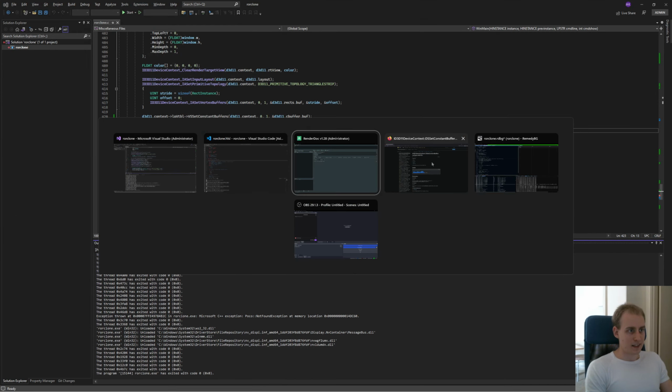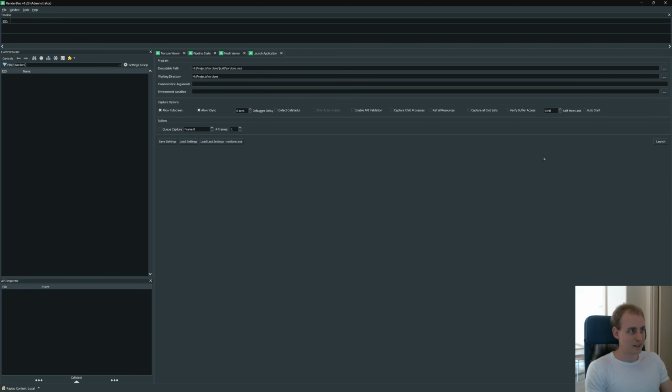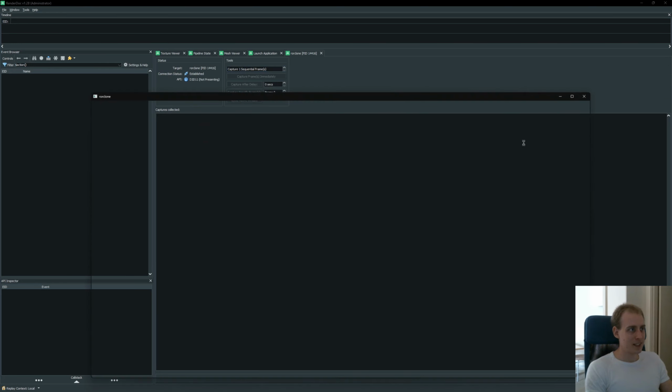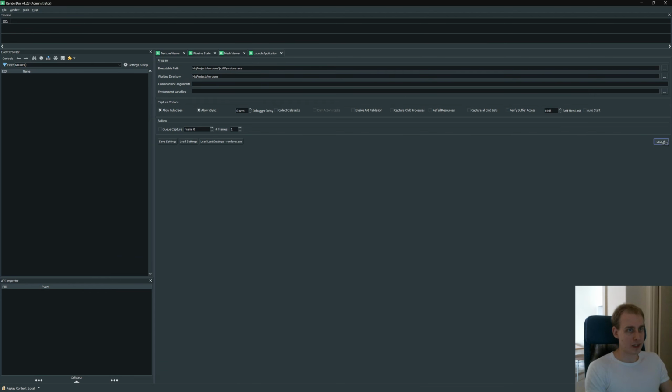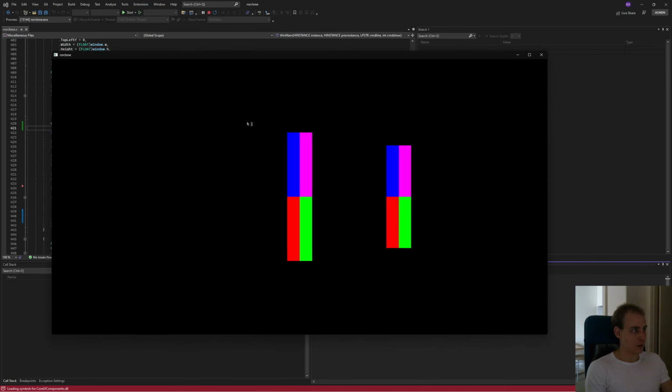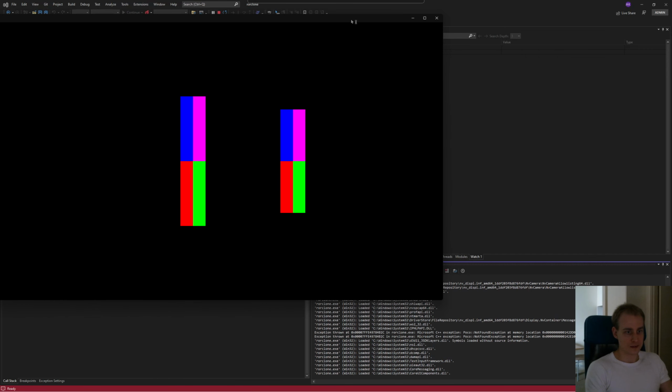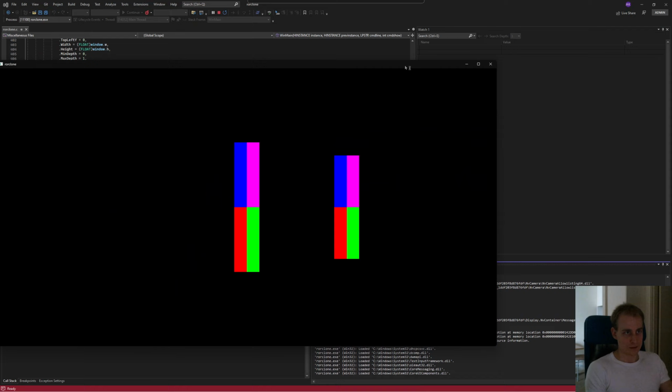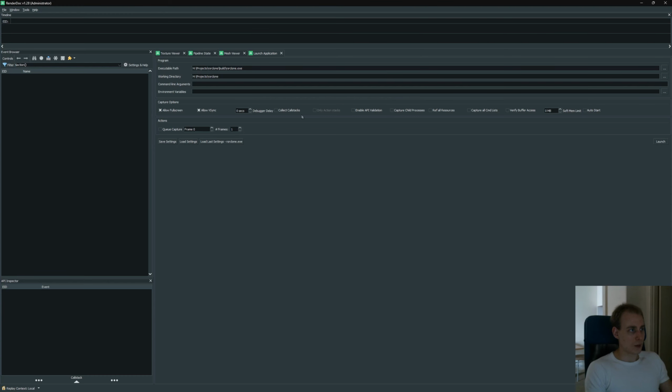Okay, is RenderDoc working now? No? What? Why not? Why is it just quitting? Like, what is this? There's no errors or anything, it just doesn't work. This works. Why did RenderDoc just stop working? I don't get it.